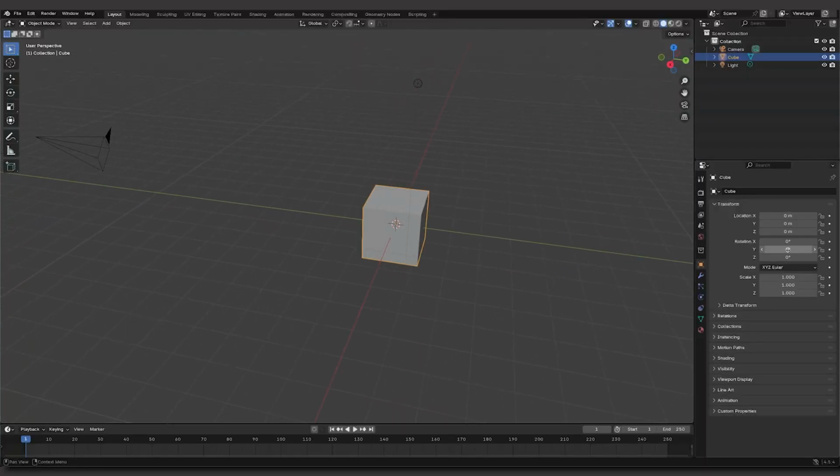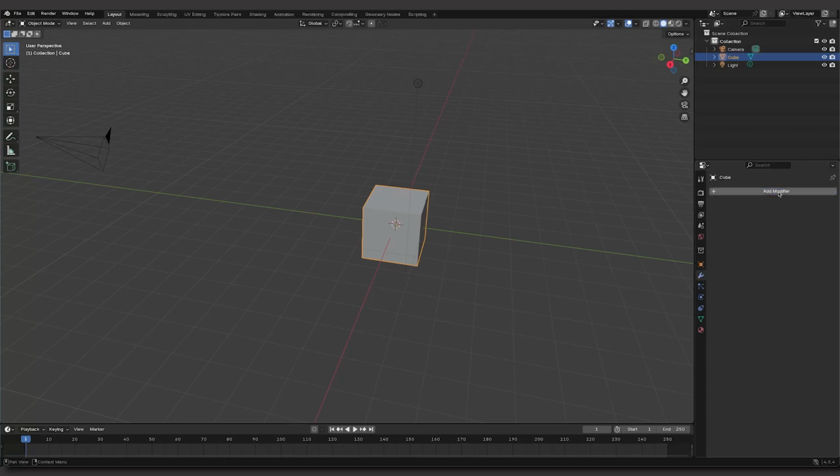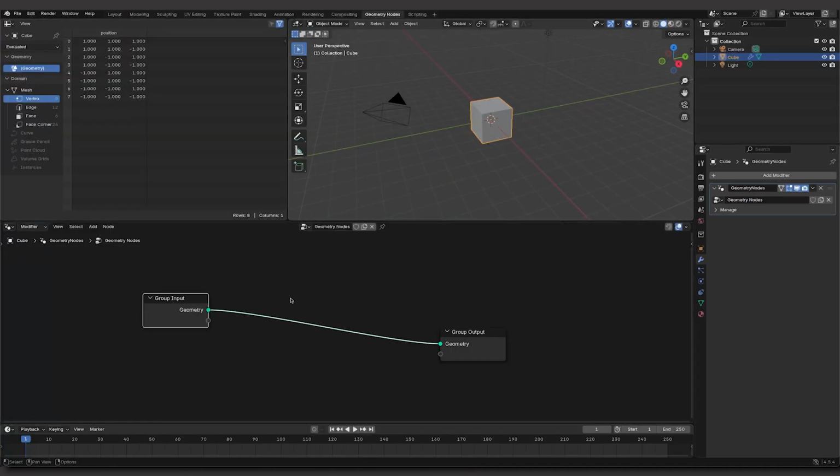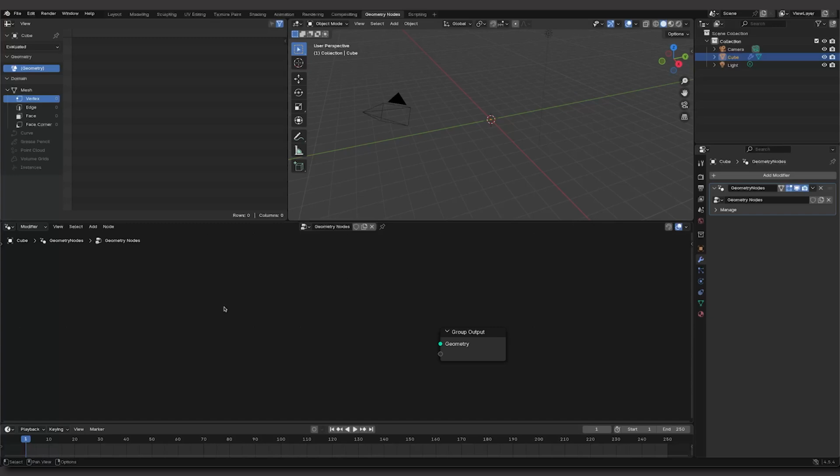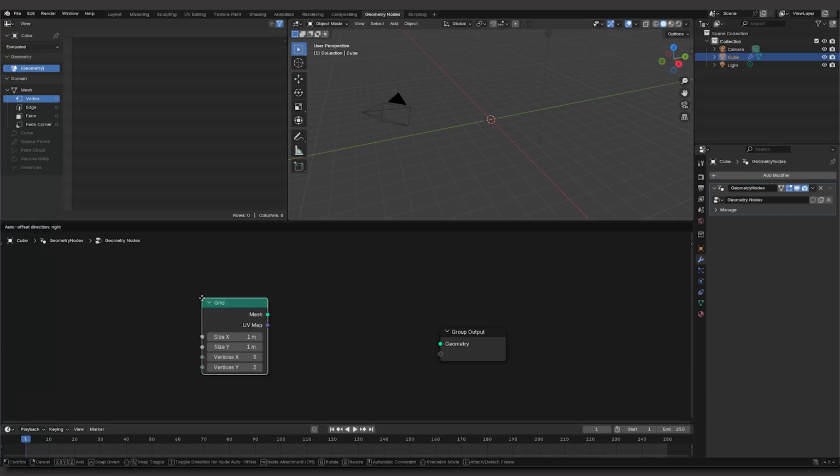Then select the default cube and go to the modifier tab. Add the geometry nodes modifier and hit new. Now head to the geometry nodes tab. You can go ahead and delete this input group. Hit Shift+A and then search for a grid. Let's connect the mesh socket to the geometry socket on the group output.